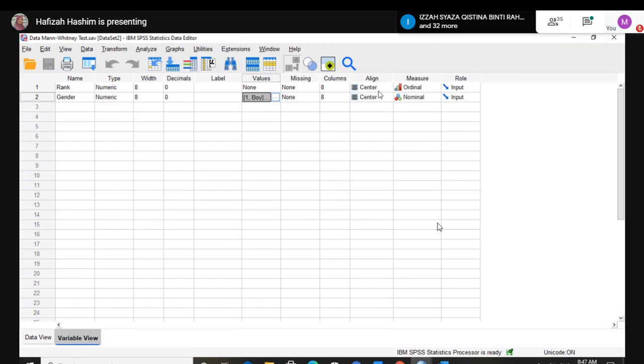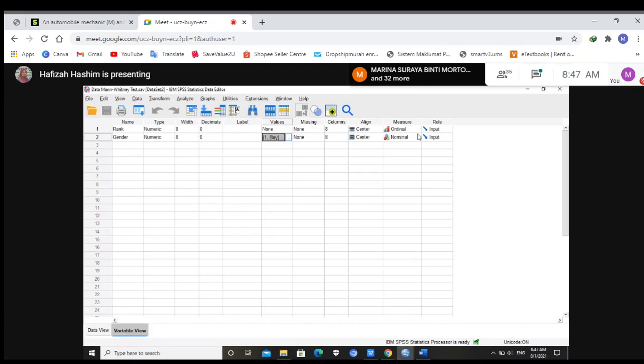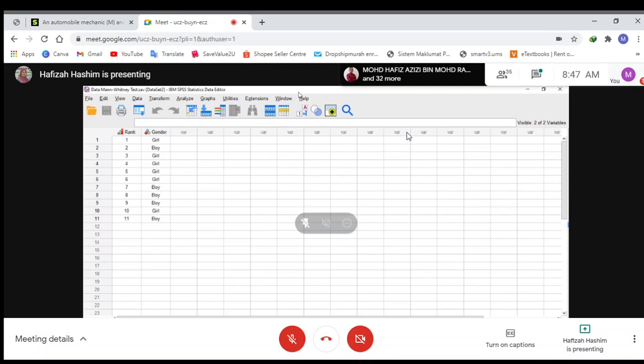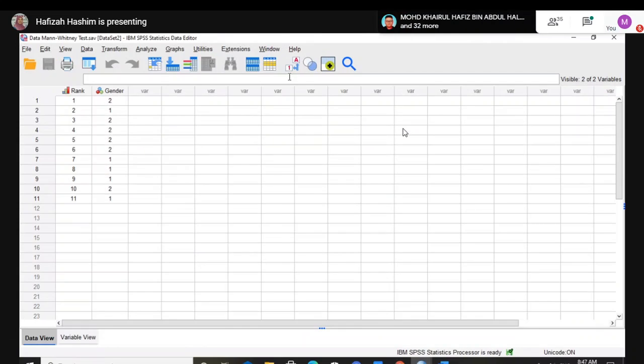Okay, Miss. Alright, and then the rank is an ordinal measure, and nominal for gender. Is that the same with yours, class? Yes, Miss. Same. And then how about the data view? Is it like this? You can click the button A1 there, and then you can see the values of the numbers that you have keyed in. Girl, boy, girl, girl, girl, girl, boy, boy, boy, boy, girl, boy. Same, right?